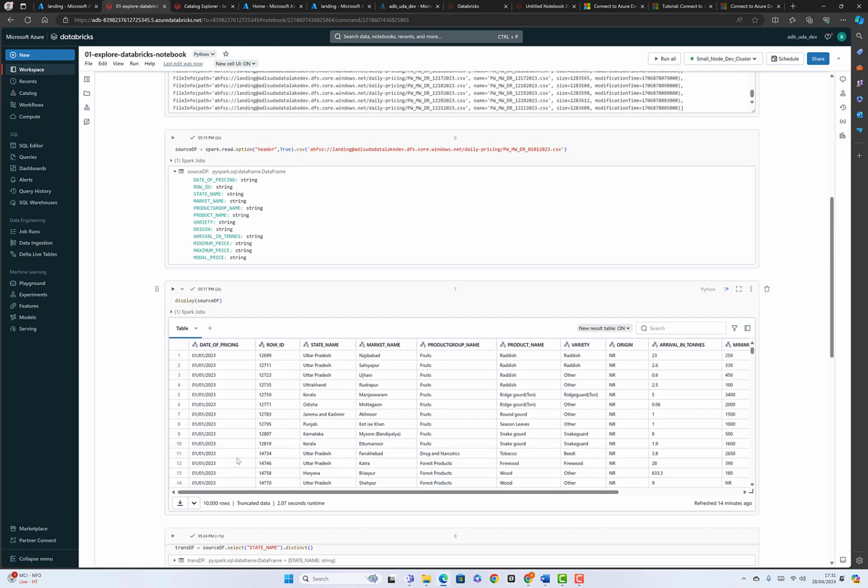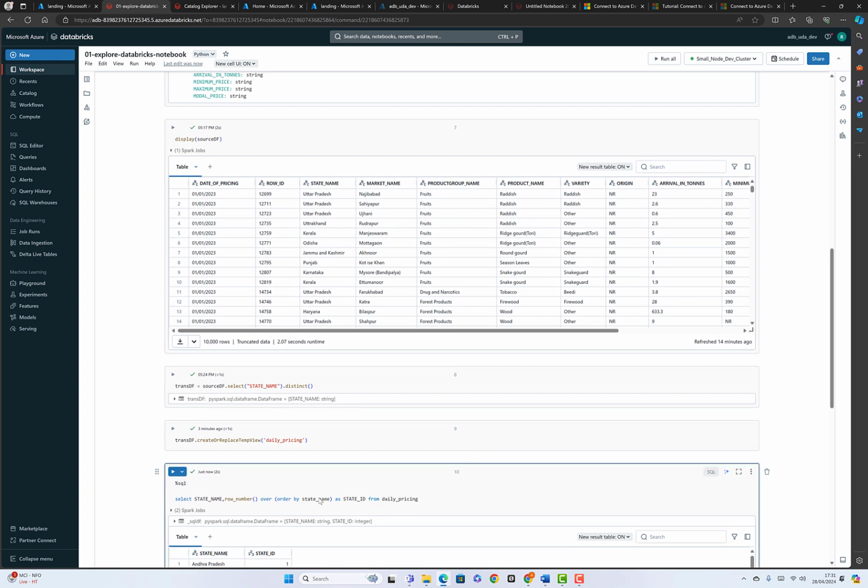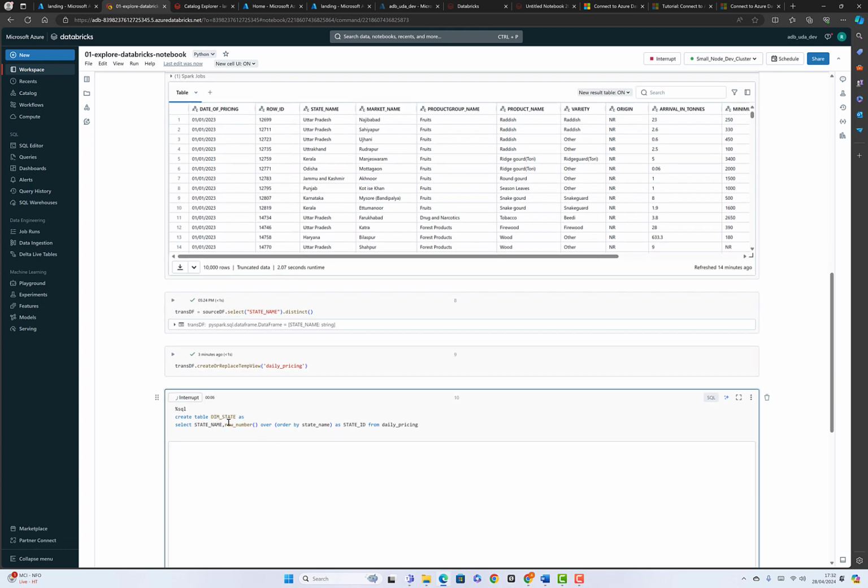So the output of this select statement, you need to store it as a table. So I'm saying CREATE TABLE dim_state AS selecting this one. Now we can see this dim_state table in the catalog browser. Now the output of this is permanently stored. If you open a new notebook, this dim_state is accessible in that notebook as well.